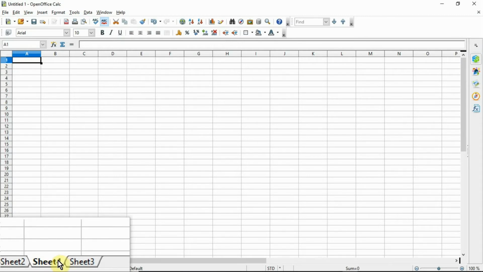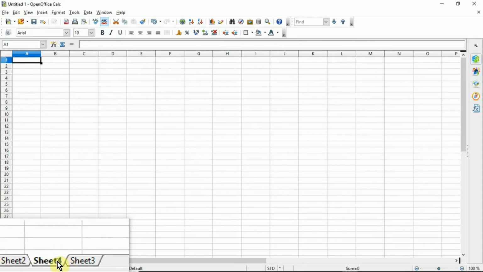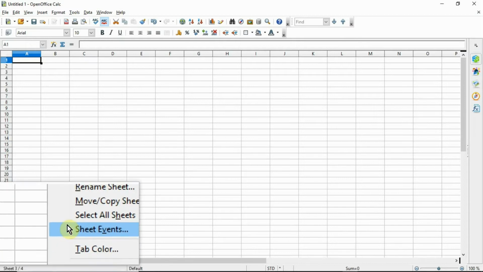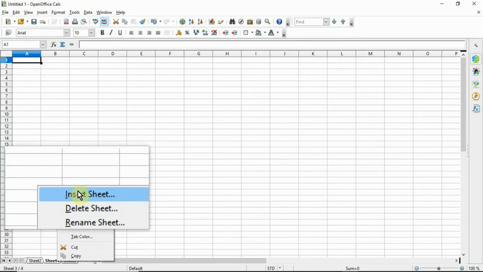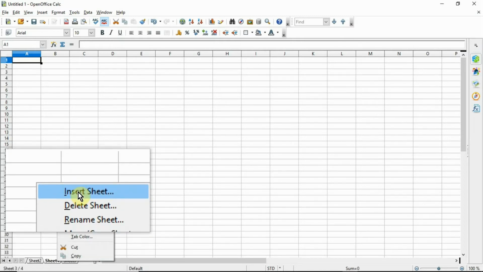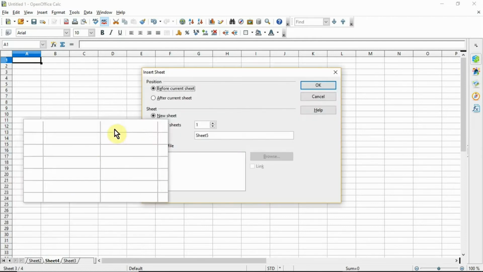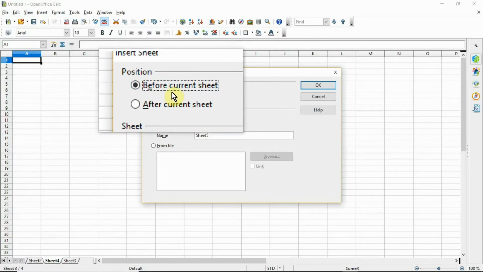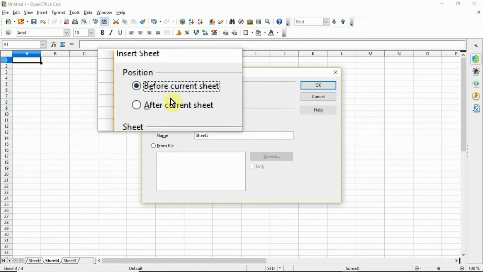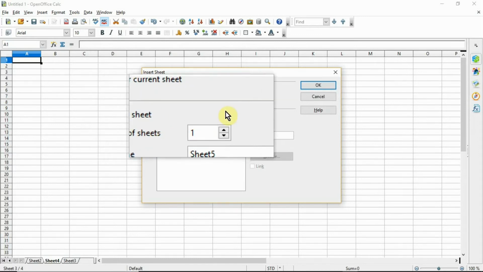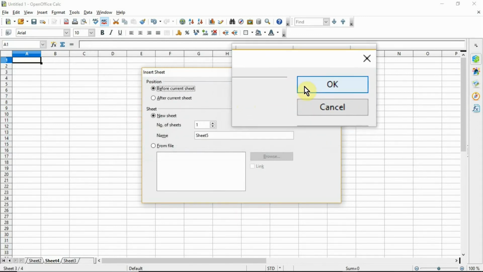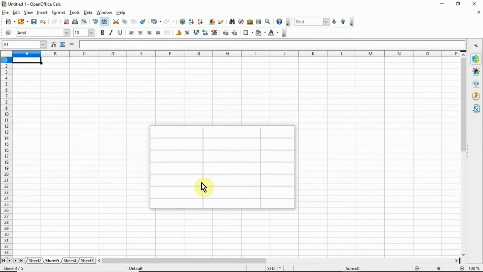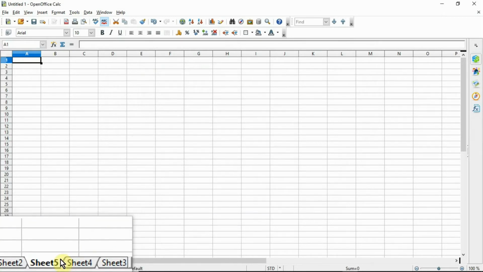And the second method: simply right click and then select Insert Sheet, and again this window will appear. This is the Insert Sheet dialog box. Select your position before or after, select the number of sheets and then click the OK button. This is the second method for inserting a new sheet.